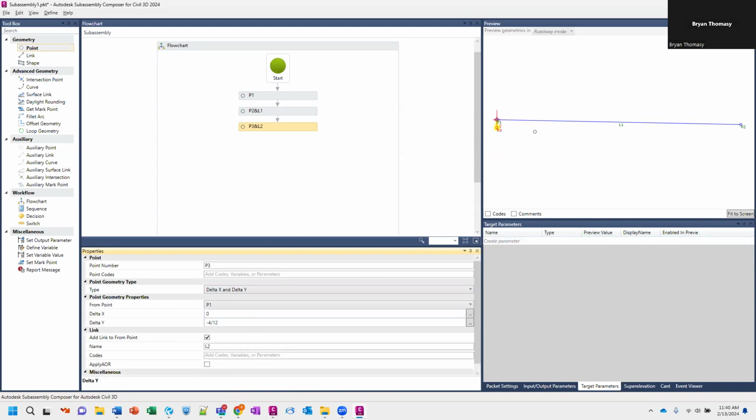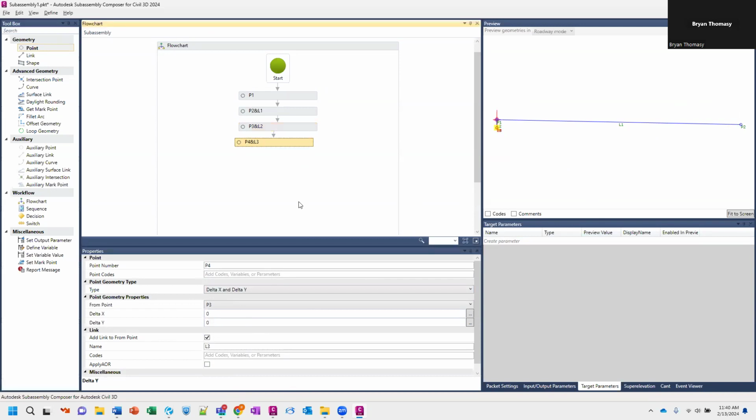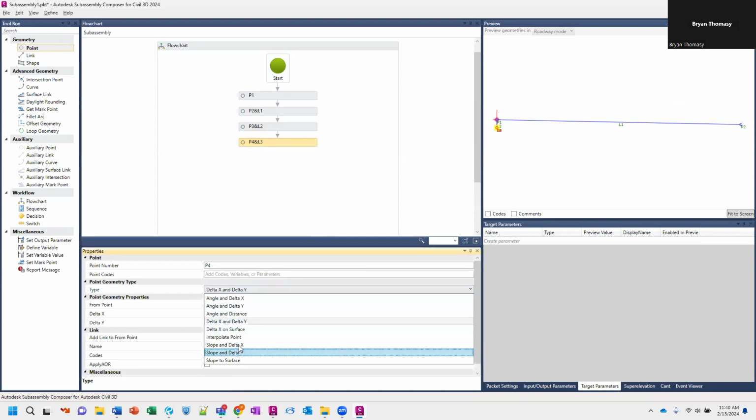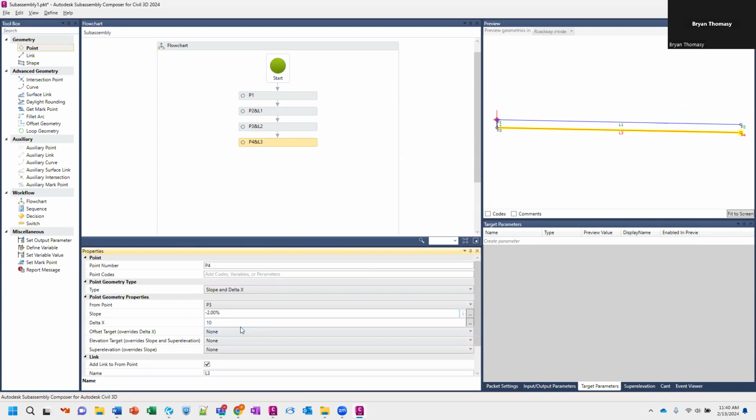And then from here, I want to go down, same concept as L1. So once again, I'll throw another point in here, adjust it over. All right, this is going to go from point 3. This is going to be a slope and delta X. Same concept. And it throws a link in there.